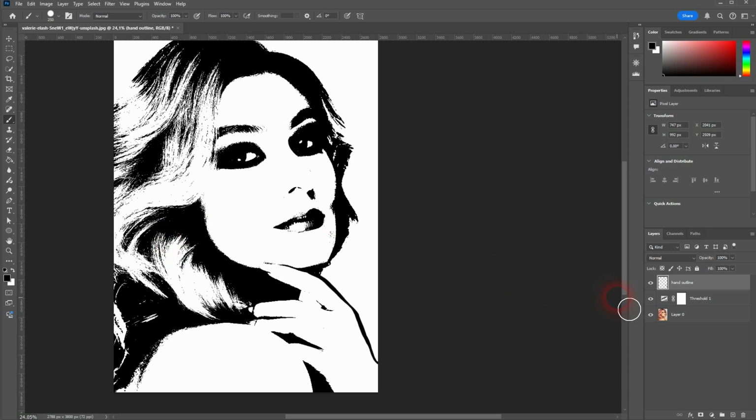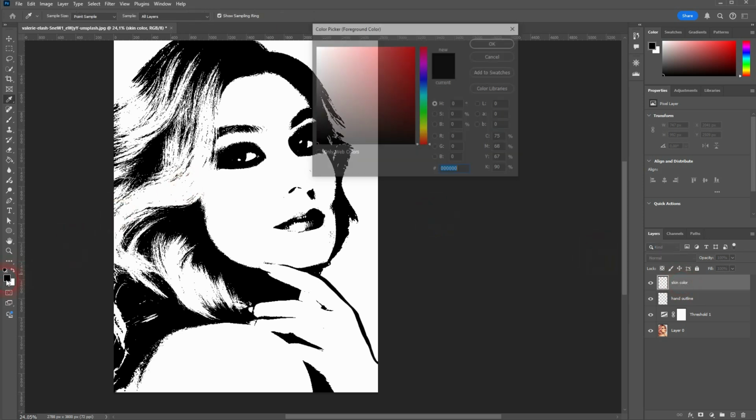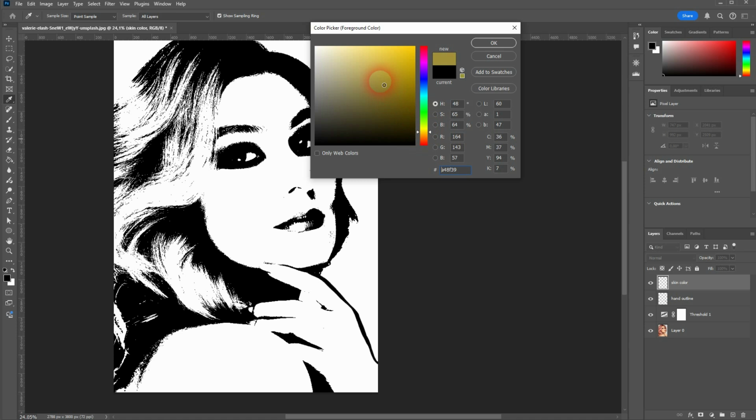I'm going to go with 3 colors, so I need 3 layers. First should be the skin color. You can obviously choose more depending on the areas, for example the lips, the eyes, if you want to give that a different color. I'll go with 3: skin, hair and background. Skin, I want to have this orange brownish color.